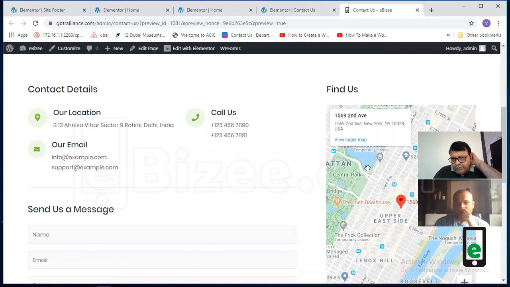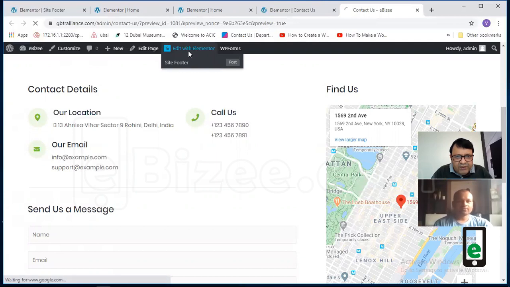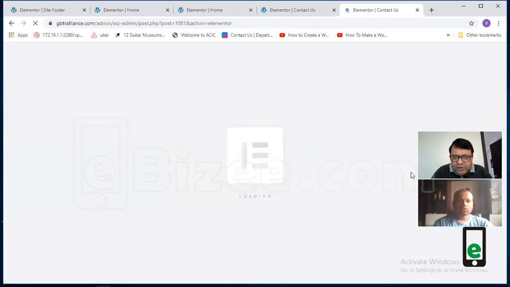So I tell you why it has not changed. No, I think go back. We have to change the address here also. Yes, we have to go back and change the address in the map also. So automatically the map address will change.